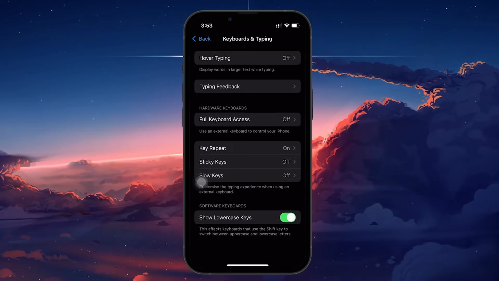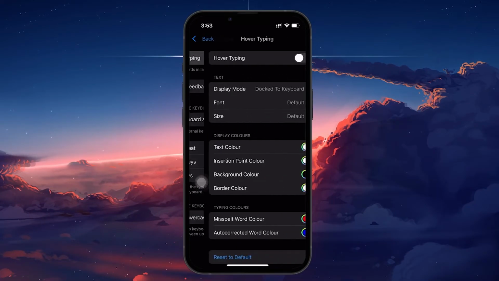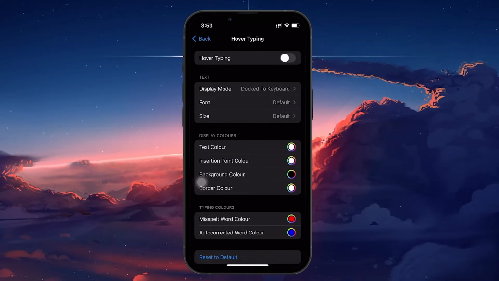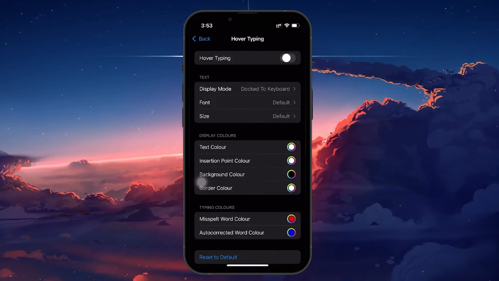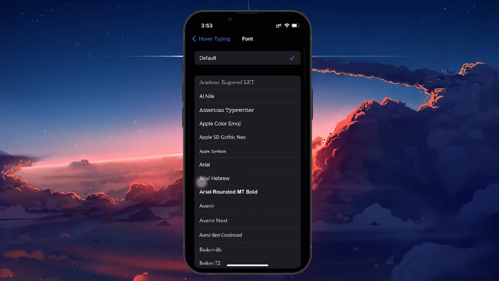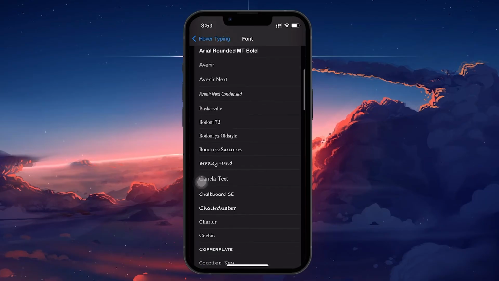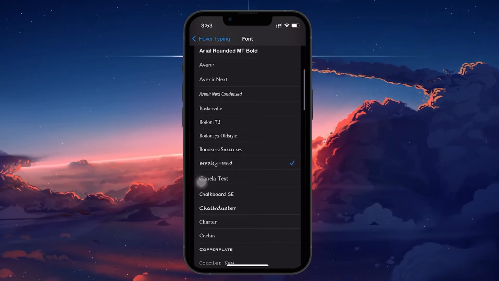This function allows you to hover over the text you're typing and see it in a customized font. Now that hover typing is enabled, you'll notice an option labeled Fonts within the same menu. Tap on it, and just like before, you'll be able to select a font of your choice. Choose your preferred font, and once it's selected, it will now apply to any supported text input areas.